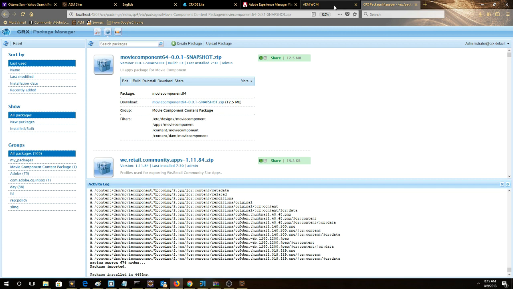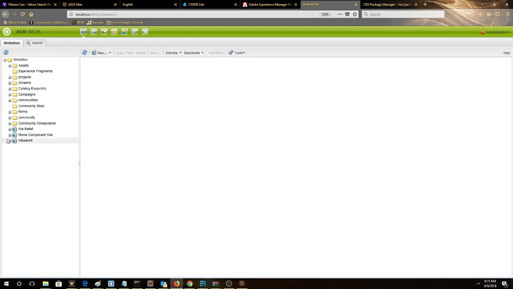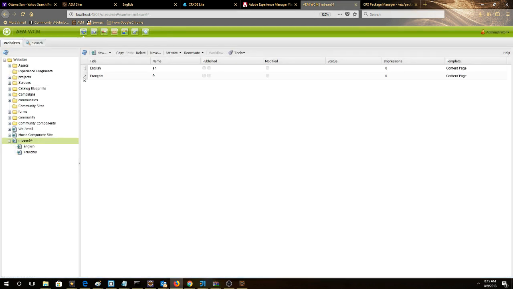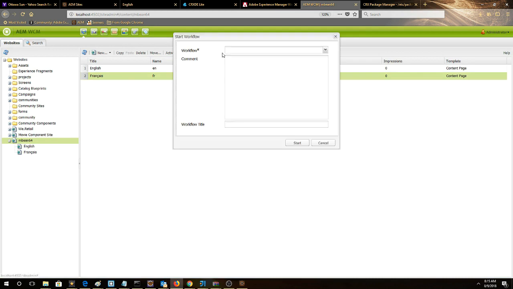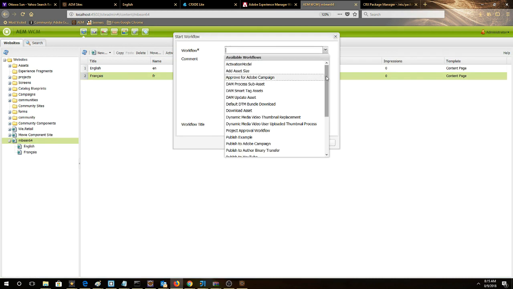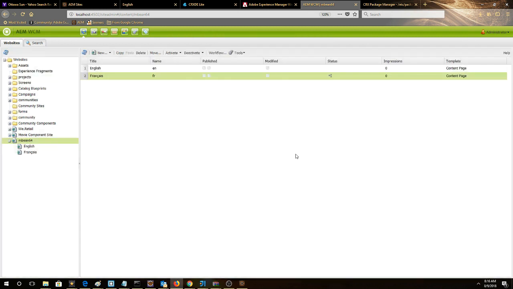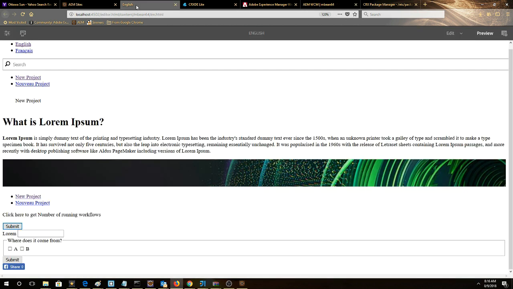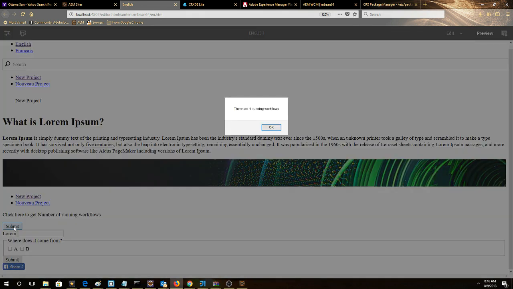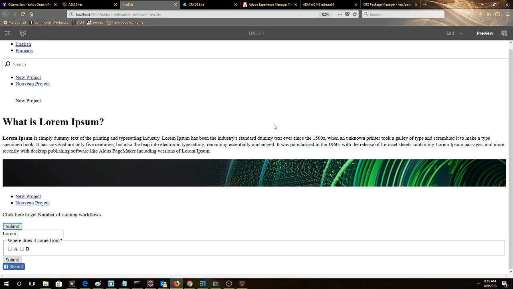We're going to put a workflow in action, so we'll open up our MB, go to the French page. Let's run a workflow on this. So we'll select request for deletion, start it. Now we have one instance, so we'll go back to our servlet and we will click this, and then we should get an updated result. So now it says there's 1 running workflow. So this works, and the MB operation is working.